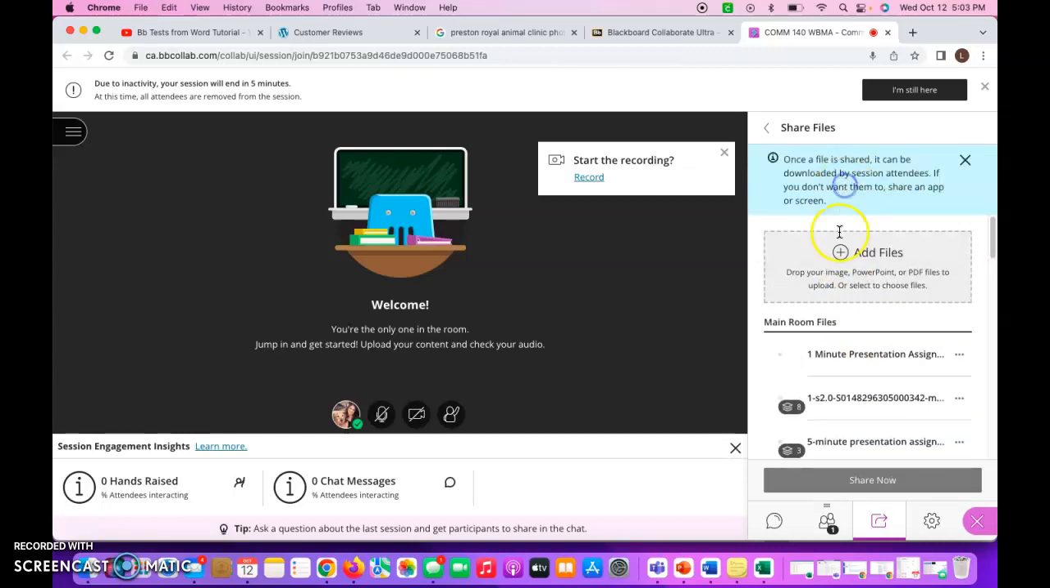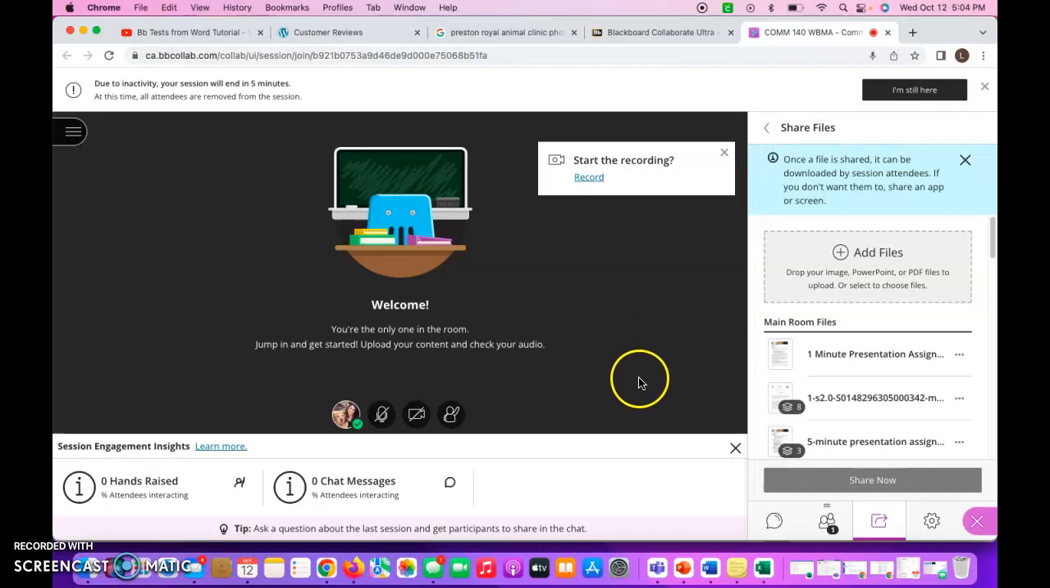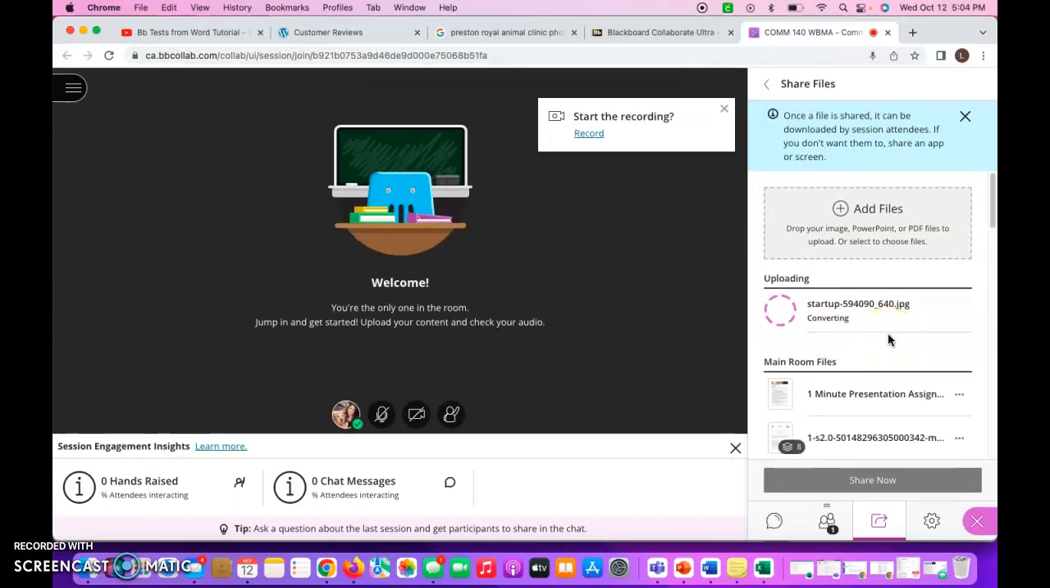and then you add your file by clicking this button here. And then from there, you can search which file it is you're going to upload. So for example, I'll just click this one here, pretend that's my PowerPoint. You're going to see it upload here. And it's going to convert.